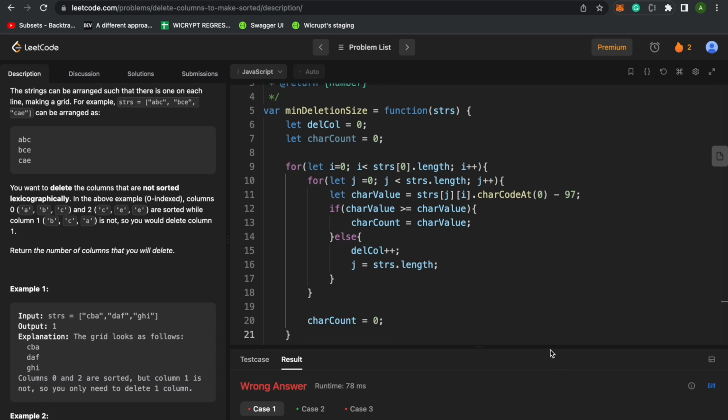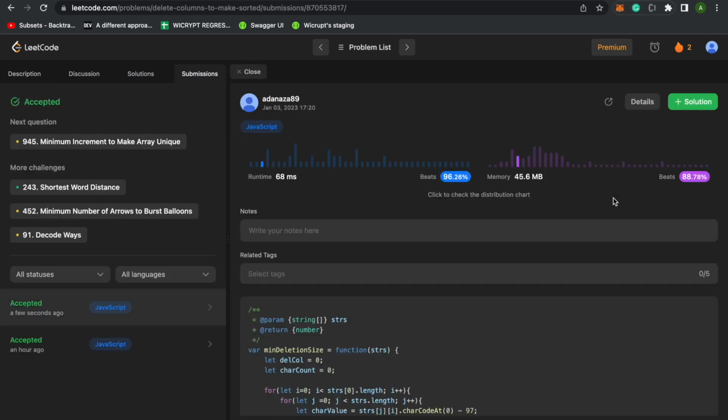Okay, I've missed something. If character value is greater than or equal to, oh, I'm so sorry, I didn't even realize that I wasn't checking character count. Then we just have to run this again, and now when we submit, we should be fine. And that's true, we're good. So that's how we solve that problem.